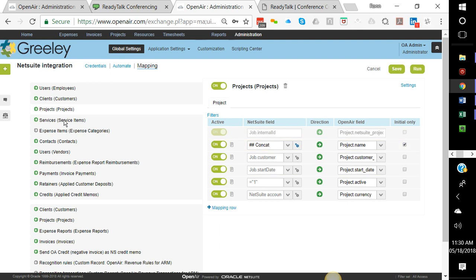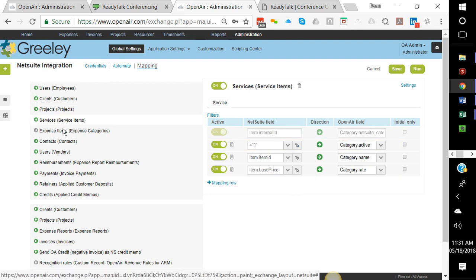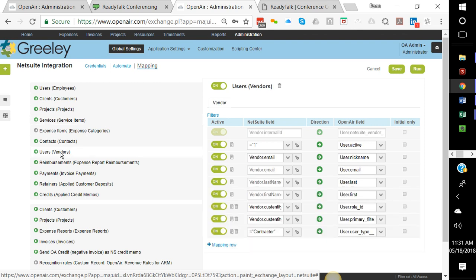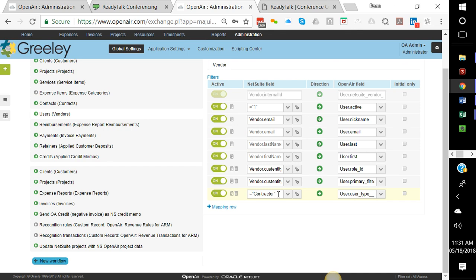Let's see, so that's projects. Services are obviously needed, expense items, vendors. So this would basically be where in the NetSuite system you would create what they call individual vendors. And if you want those in OpenAir so they can log in and enter time, then you have a separate mapping for vendors than you do for employees, although they all end up as users in OpenAir. But you can see here where I hard code a custom field in OpenAir with contractors, so the system can tell which is a contractor and which is an employee.